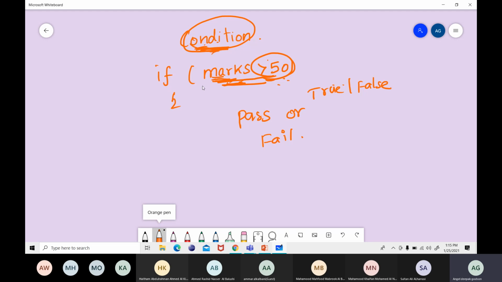Now you understand what is the meaning of condition? Condition is something it is just going to check. If the mark is greater than 50, the student will be pass. If the mark is less than 50, the student will be fail. So condition means it is checking something, whether it is true or false. Next, let's see what are the conditional statements in C++.